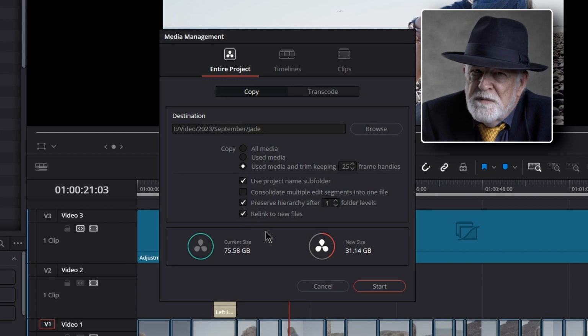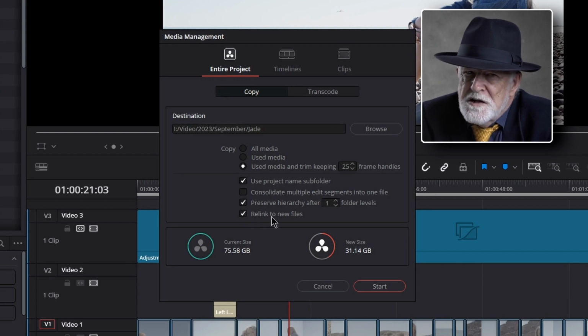And this last one here is vitally important. Relink to new files. If you don't select this, then all the files will be copied, but the project will essentially remain untouched. All your timelines will still be linking to the same files as they were before. If you click it, timelines will now link to the new files, the ones that are copied to the new location. And this is what we want, so that we can delete the original files. That was the whole point of the exercise.